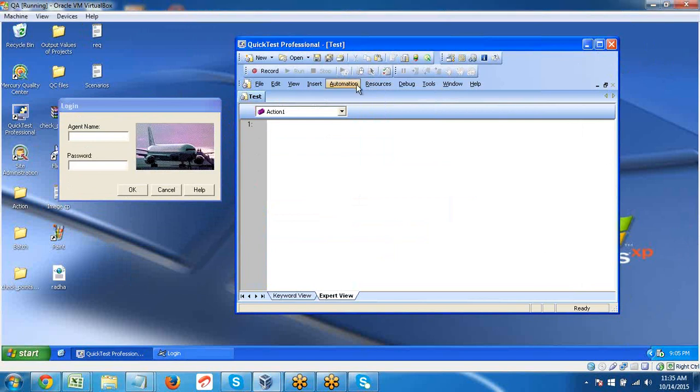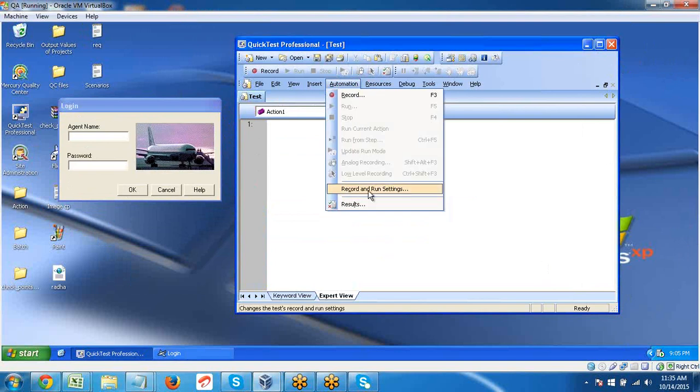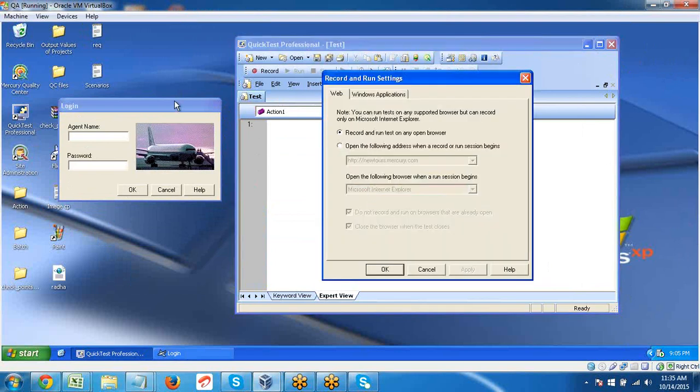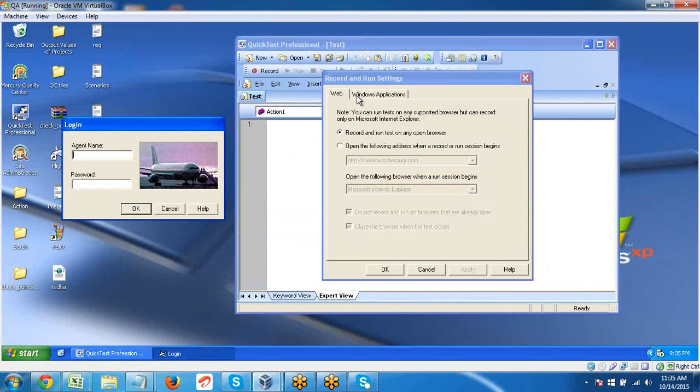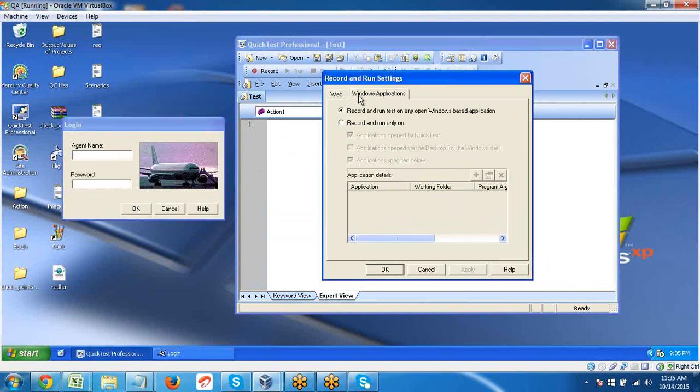Okay, fine. Now go to automation, click on record and run settings. So this is Windows based. You are informing QTP here itself: my dear QTP, I am working on a Windows based application. Okay, you have already informed.